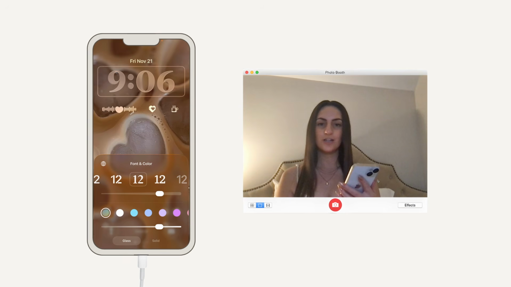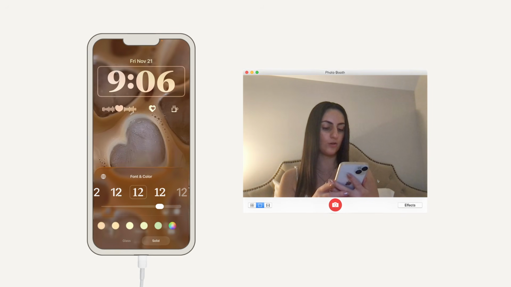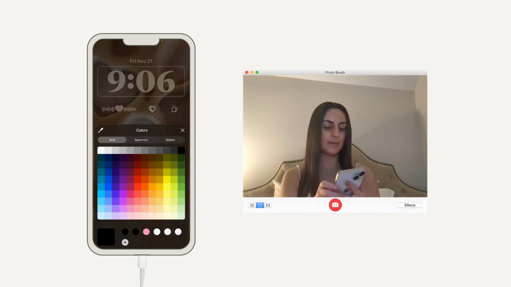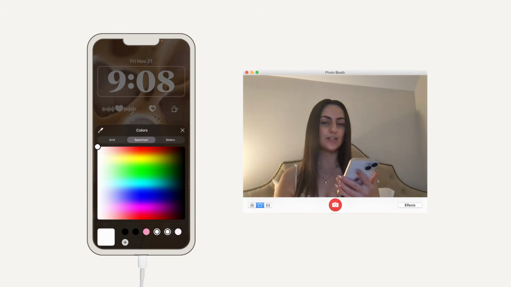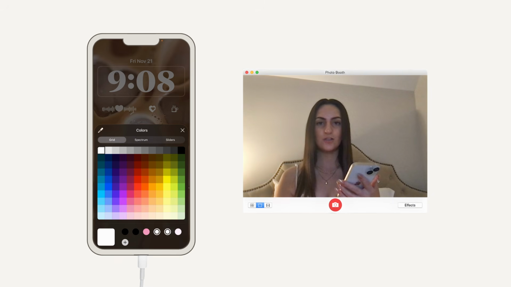And then we can also change the color of the numbers, and I actually really like the liquid glass effect here, but I do like my time to match my widgets, so I think I am going to go ahead and change the color. So if we tap on the bottom where it says solid, and then scroll all the way over and tap the little gradient color icon, and then tap on sliders. And then if we want, we can enter a custom hex code or RGB values to get the exact color we want. And then if we tap on spectrum, we can also use this gradient to pick a color. And then we can also pick one just from this color grid here.